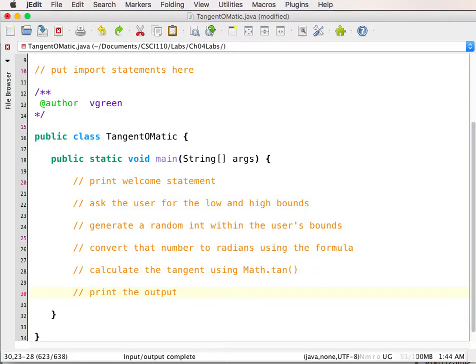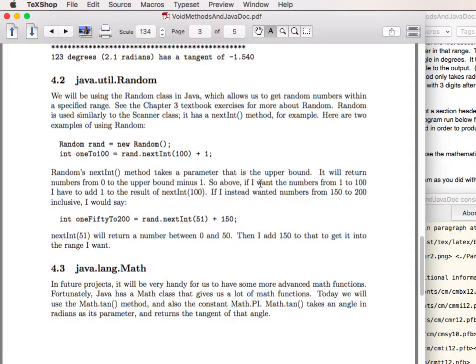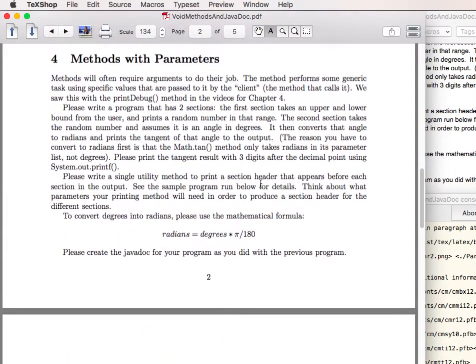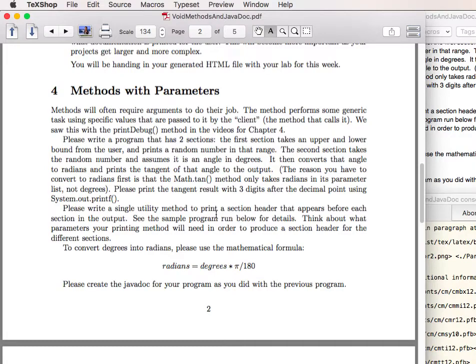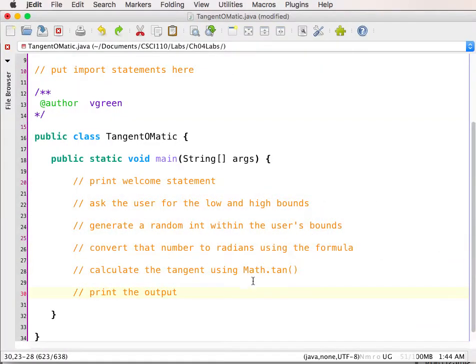There are some requirements for the output. If I scroll back up to the main program description here, it looks like I want 3 digits after the decimal point for the tangent. So let me just put that in. Using 3 digits after decimal point for tan number.